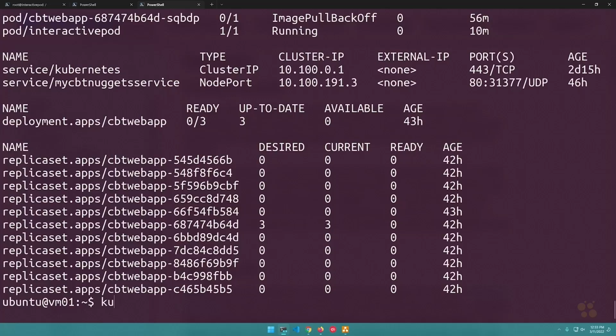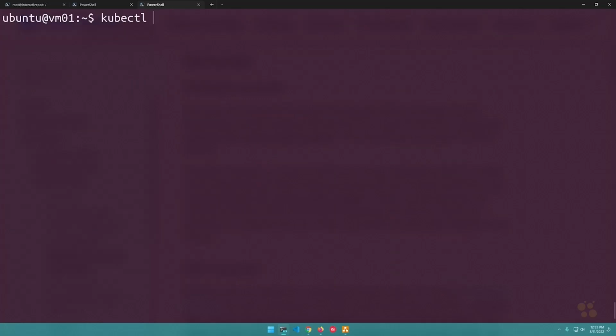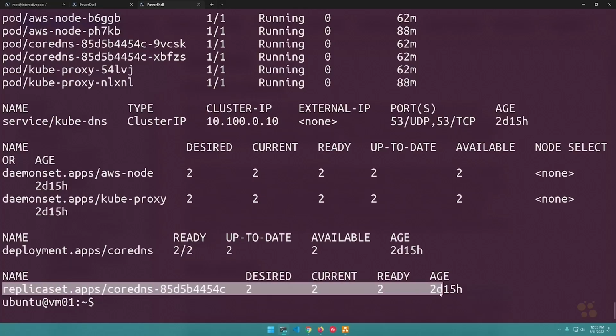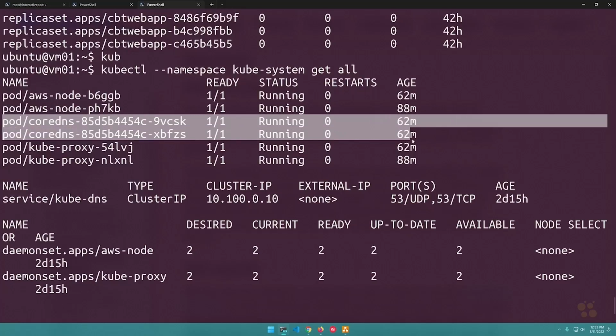So one of the things that we can do to intentionally break CoreDNS is to go back into the kube-system namespace here, say get all. And then we're going to look for this deployment controller here called CoreDNS. And what we can actually do is scale this deployment controller from 2 replicas all the way down to 0 replicas. And effectively, that will terminate the pods that belong to the replica set.